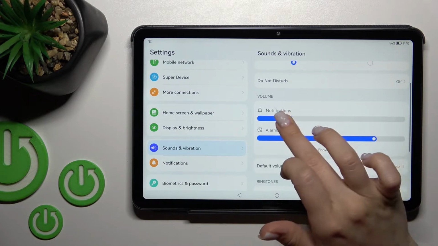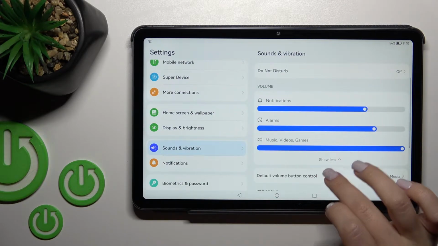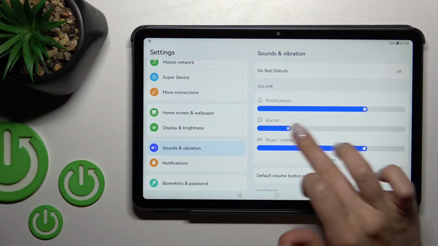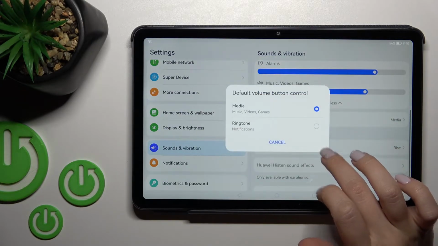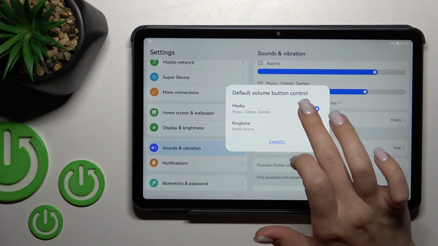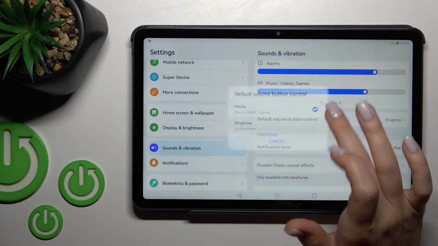We can see here the volume of notifications, alarms, music, and media. We can change them just by swiping to the left or to the right on these volume panels. We can here see the default volume button control functions. So here we have the media and the ringtones or notifications. We can just switch it.